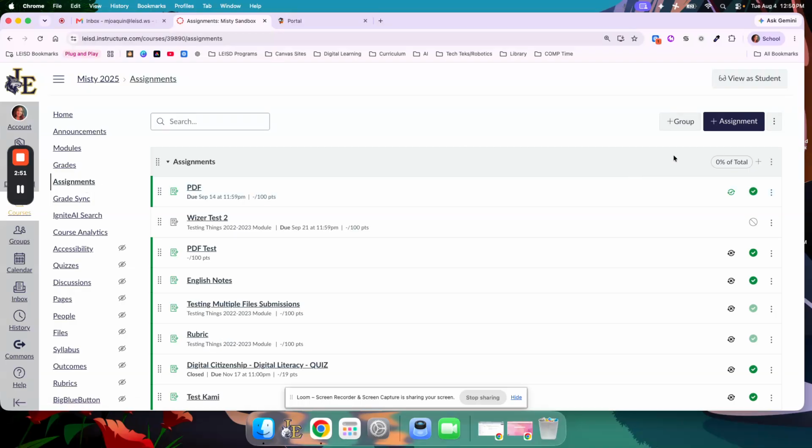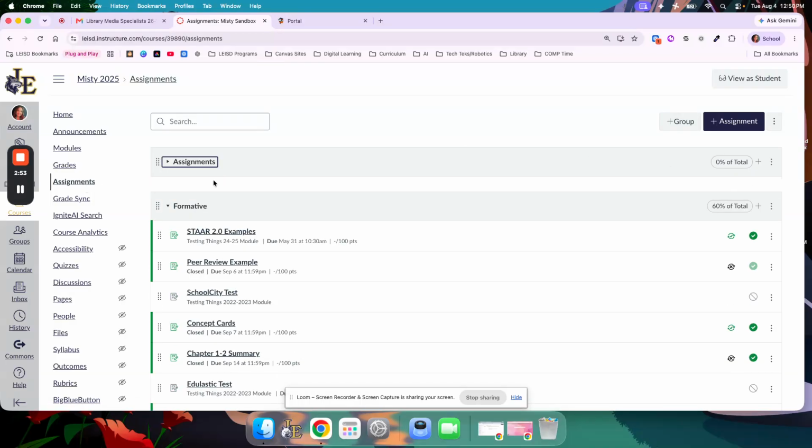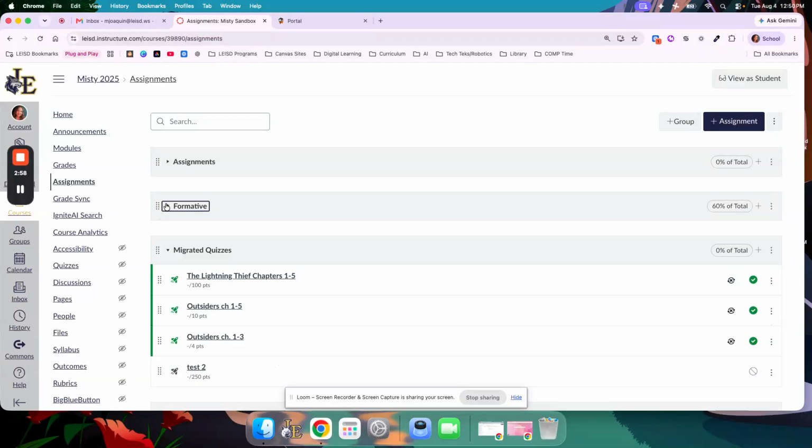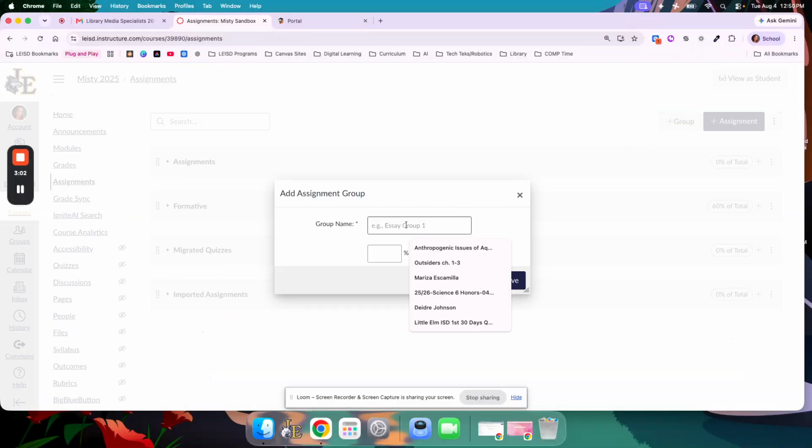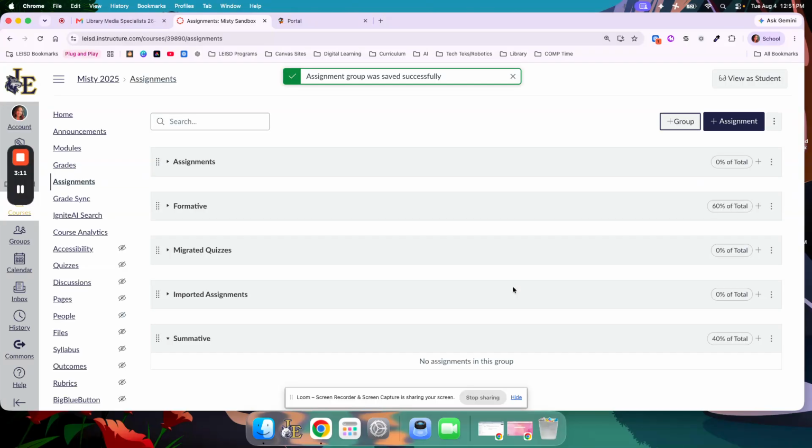And then you need to make sure that you have a formative group and a summative group. So you can see that I don't have summative. So what I need to do is add a group, and I'm going to call that summative. And I'm going to say that that is 40%. Save. All right, so now you can see that there's summative and there's formative.